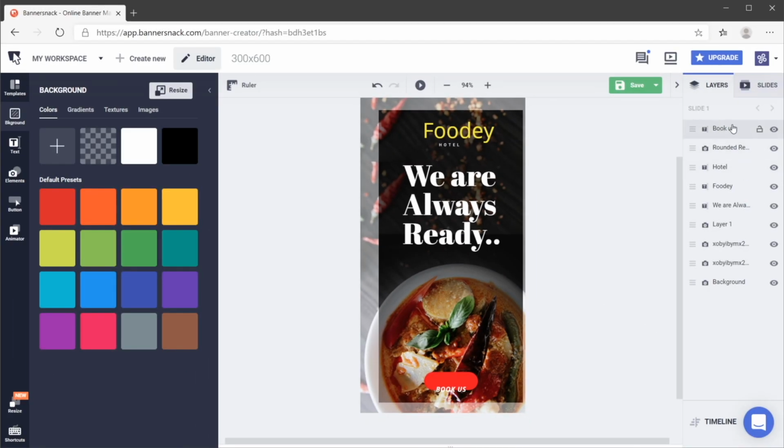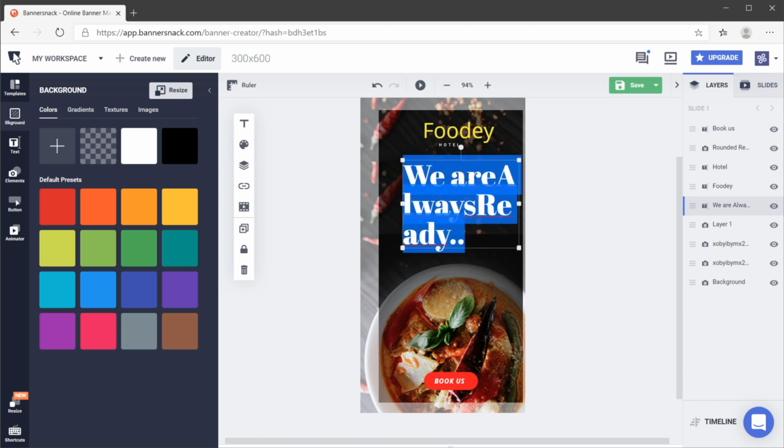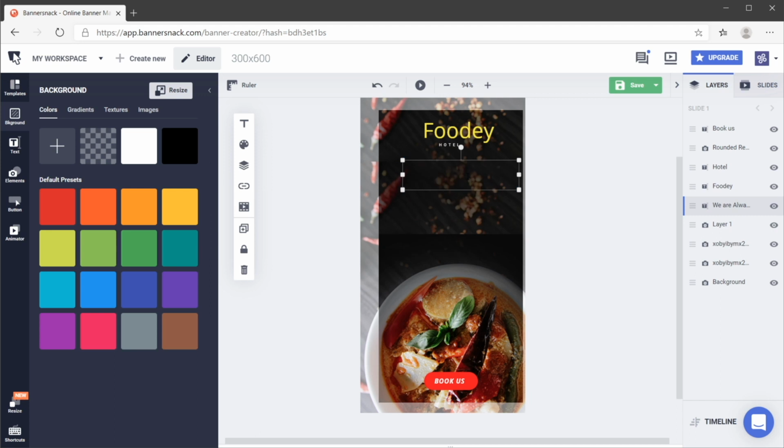Well, first of all, we have access to all of the layers that we had in Photoshop, so we can easily select one, move it around. We can delete it if we want. We can choose to lock it so it stays put. We can choose to hide it. We can change its position by grabbing this handle right here. And we can always go in, select any element, double click, and change the text.